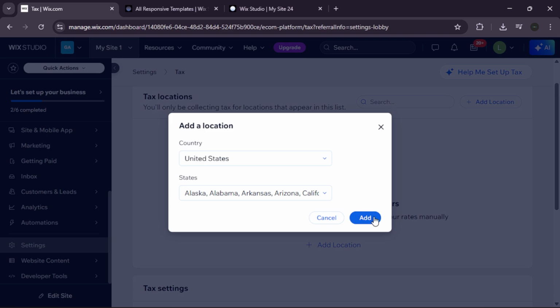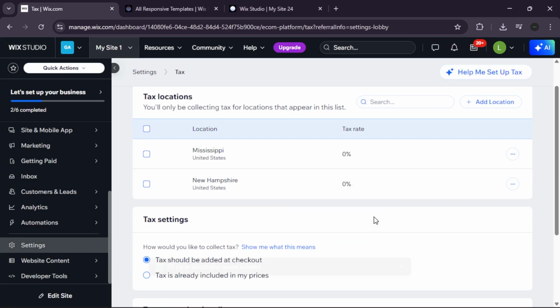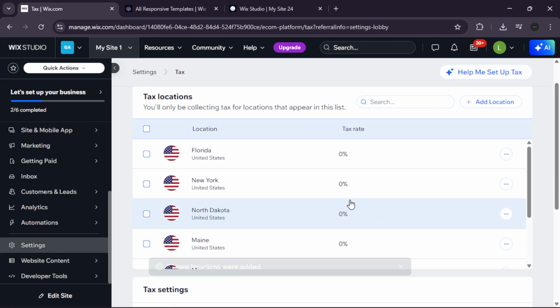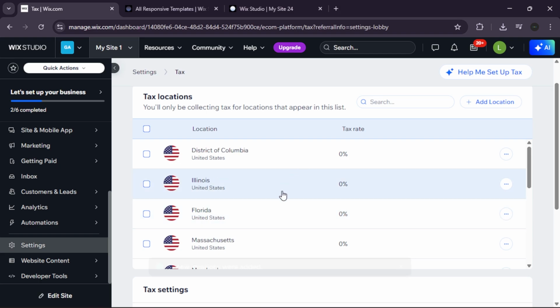Next, select specific states or provinces. Most countries don't have a single flat tax rate. Instead, taxes are managed at the state or local level. You need to identify every state where you have a tax nexus or a legal requirement to collect.